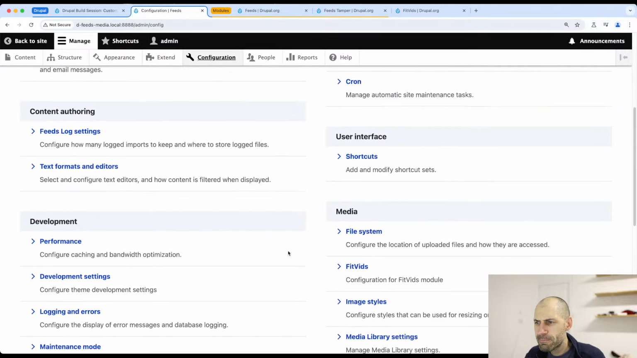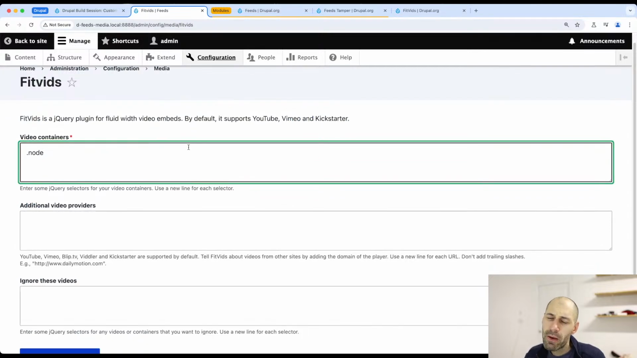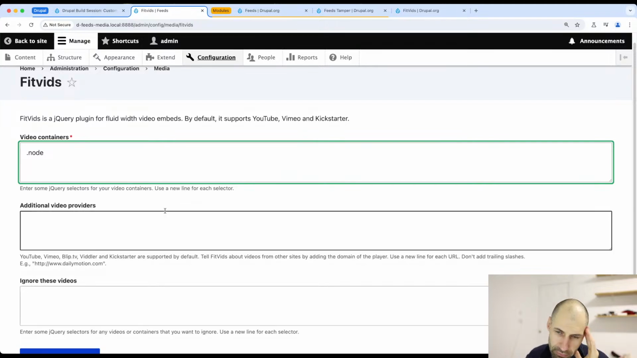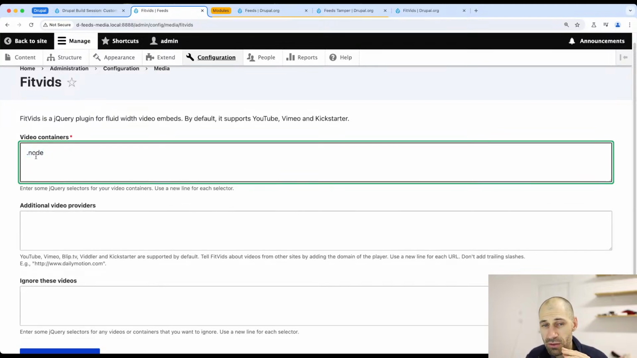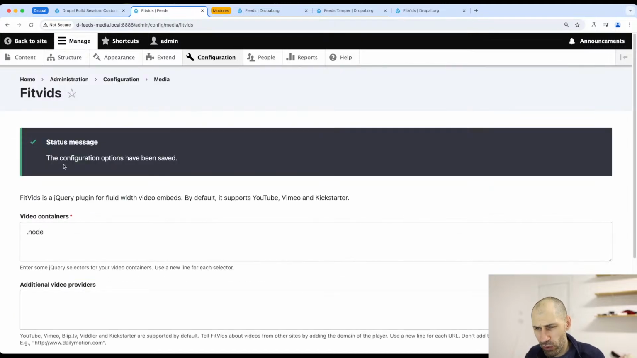Then if you go to configuration, you will see fitvids here. You can configure a few things. You can put in selectors, pretty much jQuery selectors, to say I only want fitvids to run on videos which are part of this container. By default it is .node, but there may be a situation where you want it in the toolbar, the sidebar, or something like that. There are many ways you might want to configure it. You can also ignore items down here, and it also supports other platforms. But the default functionality works pretty well.